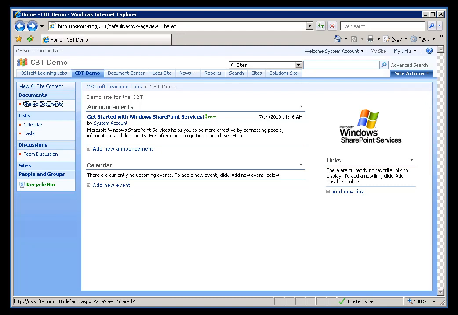Now we'll talk a lot more about that later on, how to actually make use of some files in these document libraries for display purposes. But for right now, let's go ahead and create a new document library. Now there is a document library that you'll find by default called Shared Documents on your team site. I'd like to go past that and let's build our own specific one for use in this CBT demo.